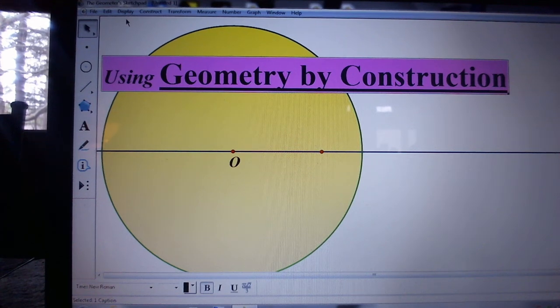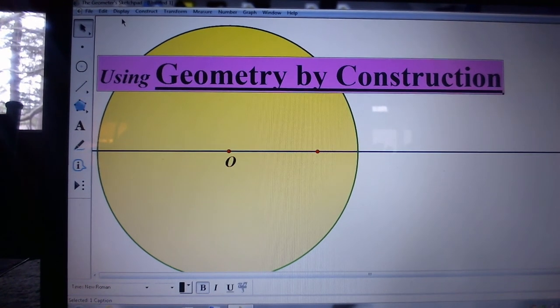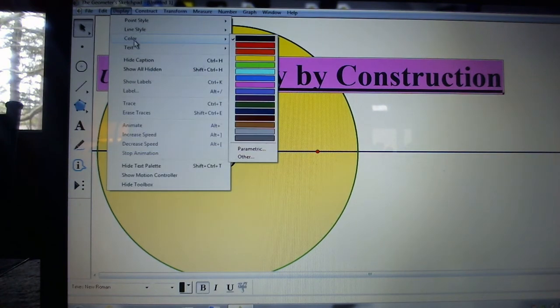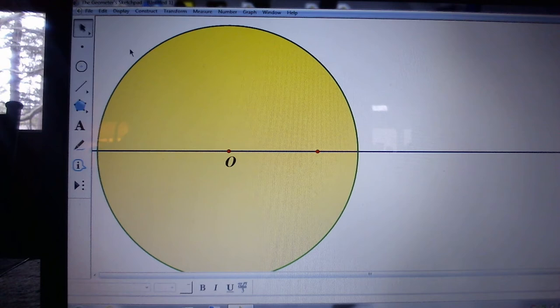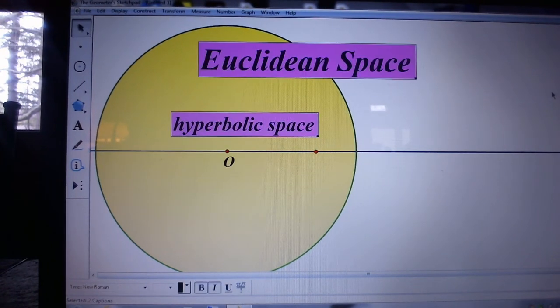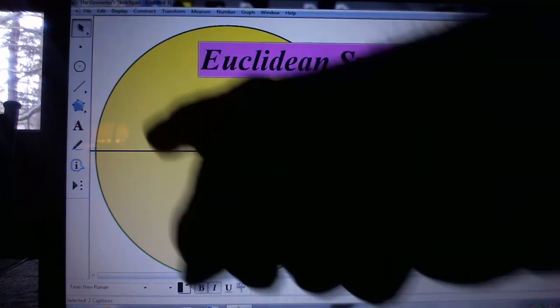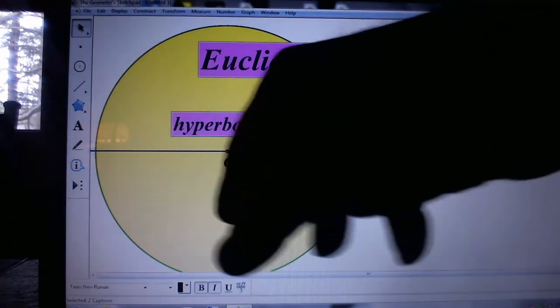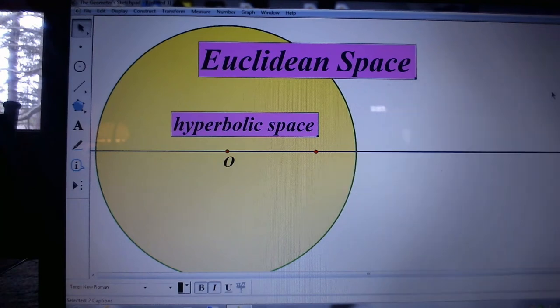So what's it like to use Geometry by Construction? I'm going to do everything in Geometry Sketchpad, and we're going to make a few things. Euclidean space is all this stuff, all out here and in here. But inside this unit circle, this circle of Euclidean radius 1, is hyperbolic space. And hyperbolic space does not include the boundary circle.